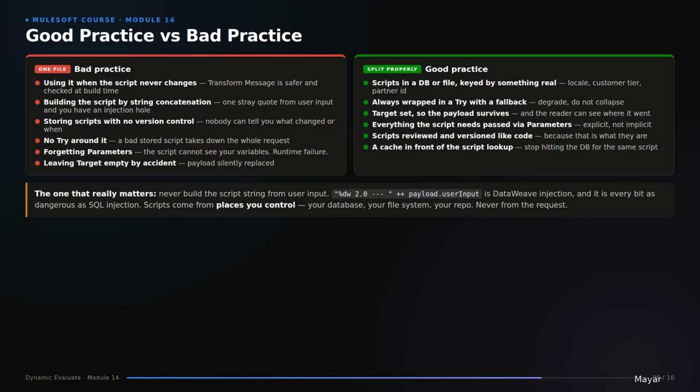On the good side, keep scripts in a database or on disk keyed by something real like locale or customer tier. Always wrap it in a try with a fallback. Always set target. Pass everything the script needs through parameters. Version your scripts like the code they are, and put a cache in front of the script lookup, so you are not hitting the database for the same script on every request.